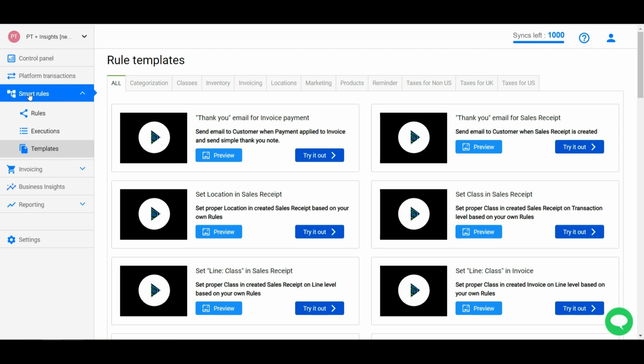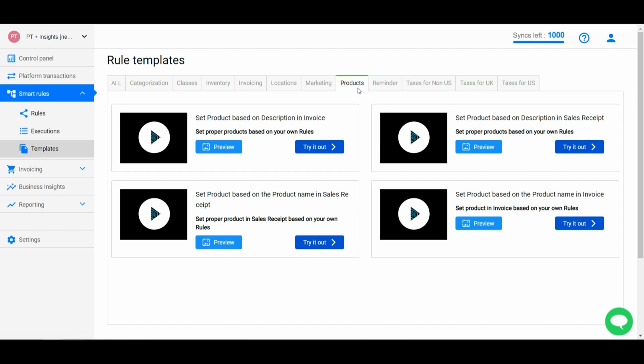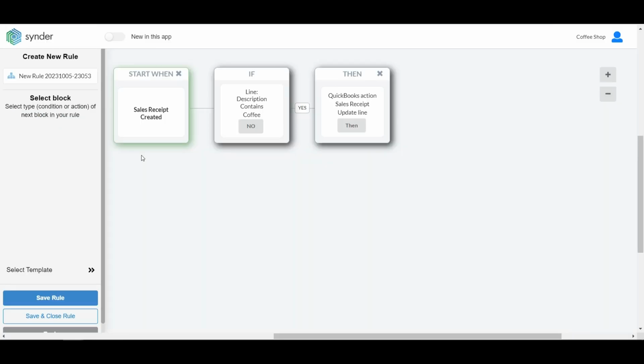First, navigate to the Smart Rules template section and select products. Then click Try It Out on the template named Set Product based on description in sales receipt. You can customize this template to suit your needs, so let's review its current configuration. Every rule consists of three main components: trigger, condition, and action. The trigger specifies when the rule should be activated. In our case, it's when a payment is synchronized to QuickBooks, resulting in the creation of a sales receipt.